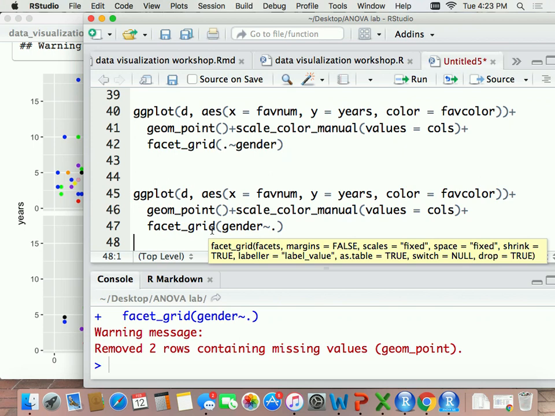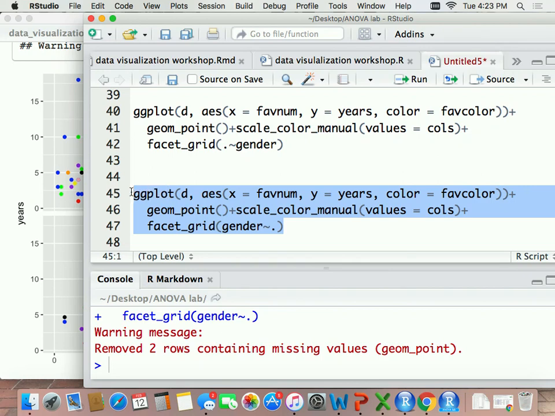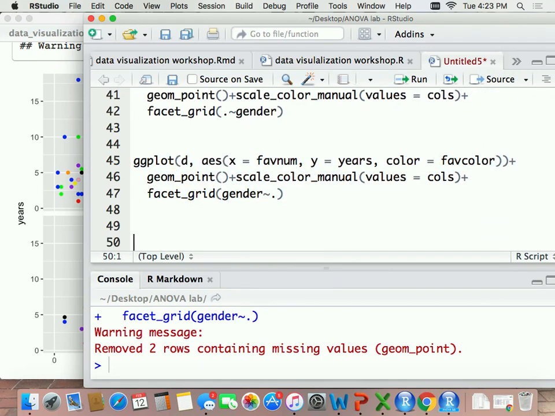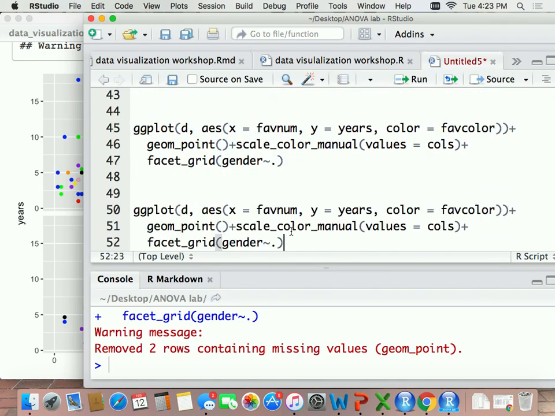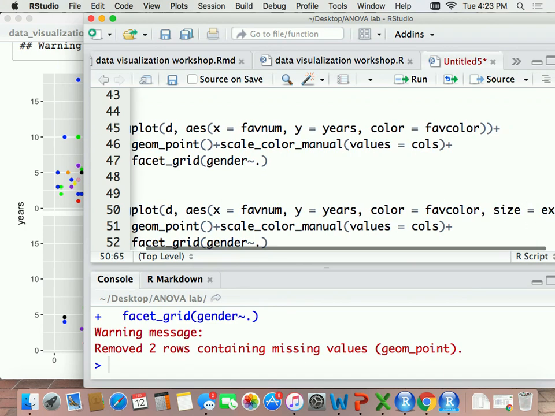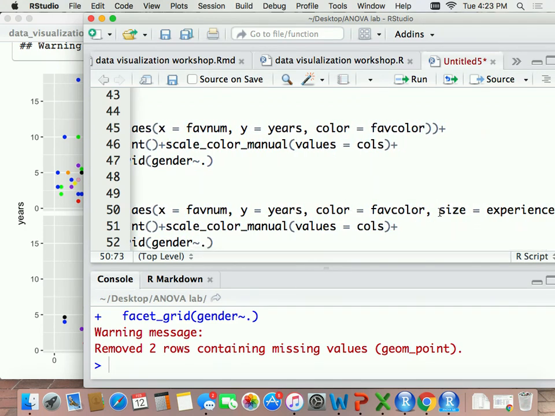Okay, any other questions on that so far? Okay, so let's say I also wanted to include your experience in this graph. So we can throw an extra argument in here. We're going to keep everything that we just did, and up here in the AES piece, I'm going to say size is equal to experience.